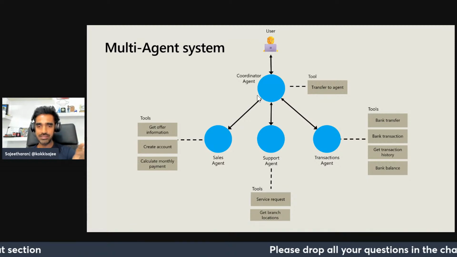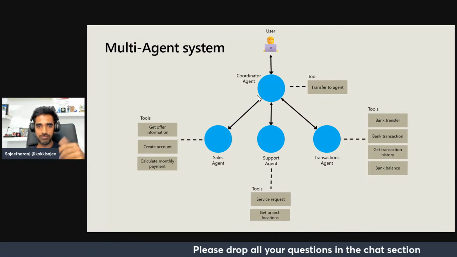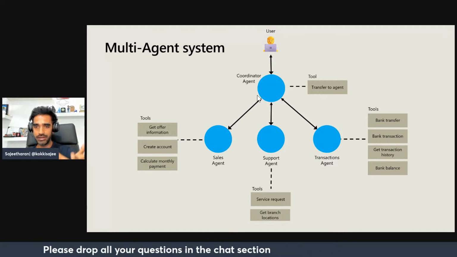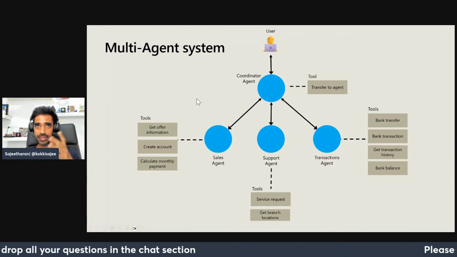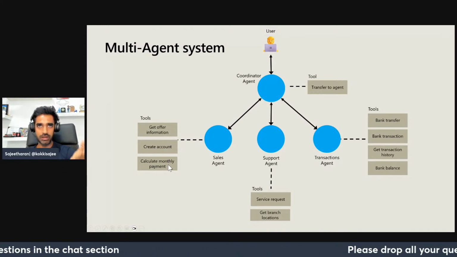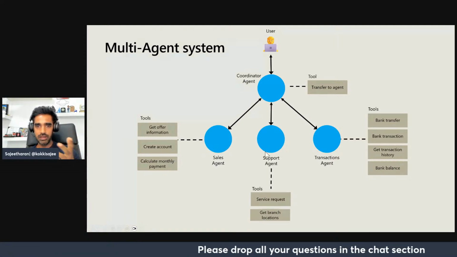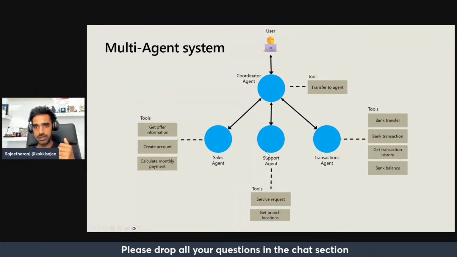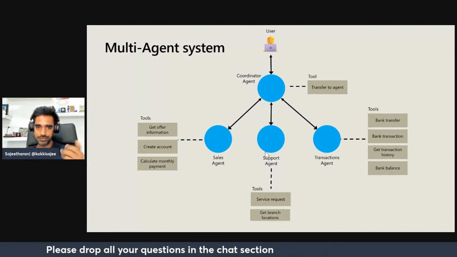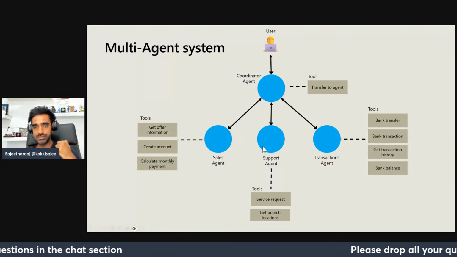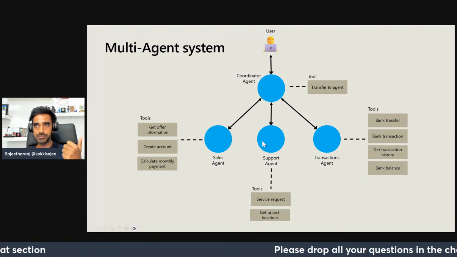So each of these agents handles specific tasks. For example, the sales agent handles all the onboarding and loan related tasks. It uses tools like get offer information, create account, and so on. And then the support agent deals with service related requests. It can submit service requests, it can get branch locations. It helps the users with specific customer support needs.